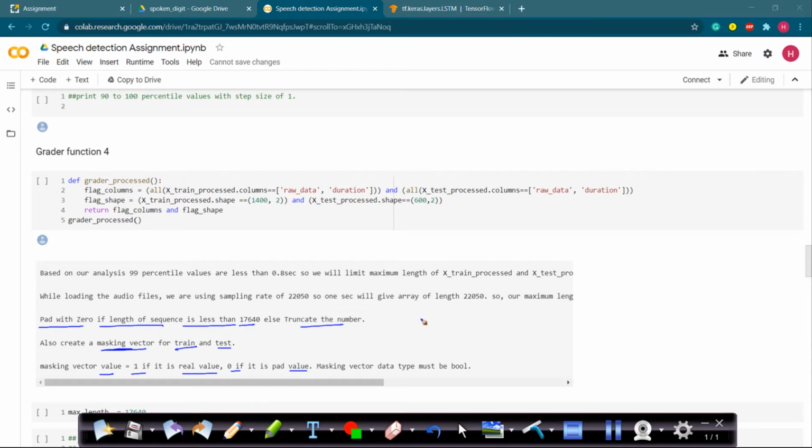For example, if you have an array of length 20,000, you will truncate the values to limit them to 17640, so your mask vector will be all ones. And if you have an array of length 17,000, you have to pad 640 zeros, so your mask vector will contain 1 for those 17,000 values and 0 for the remaining 640 values. So this will be the mask vector, and you have to create it both for your train and your test data.